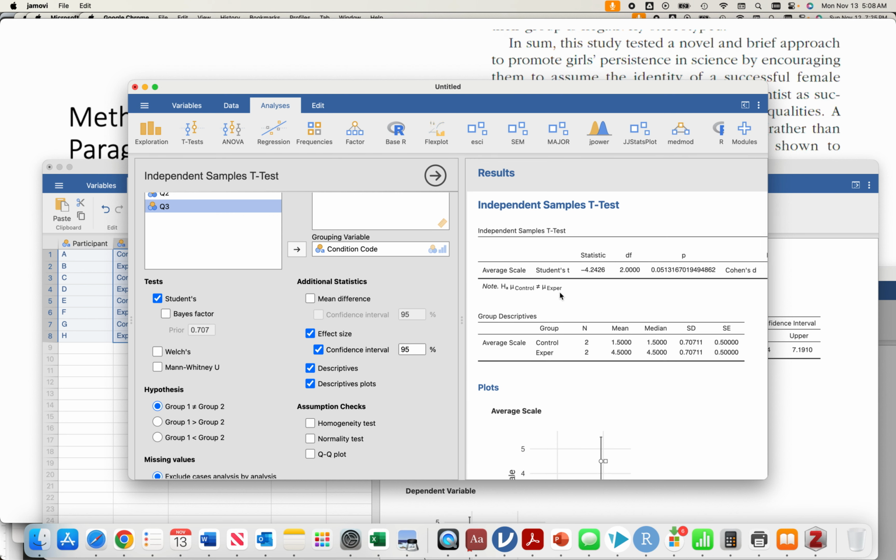That's all we do. We are done. This is how you do a t-test. Good. This is how you enter your data and do a t-test.